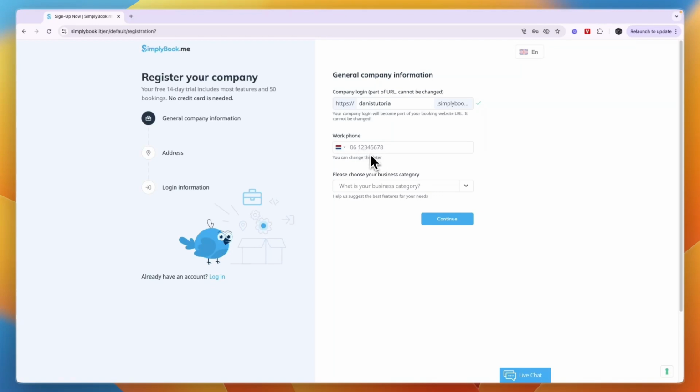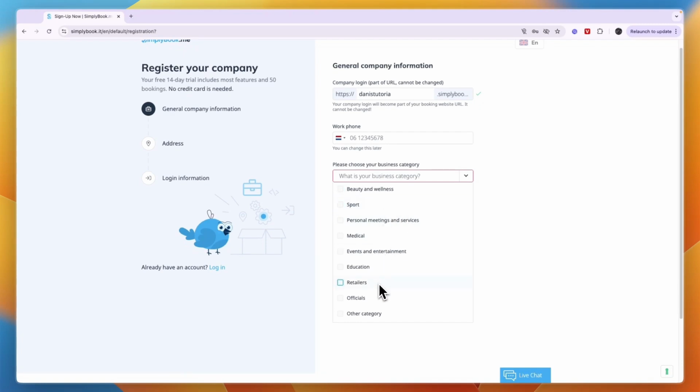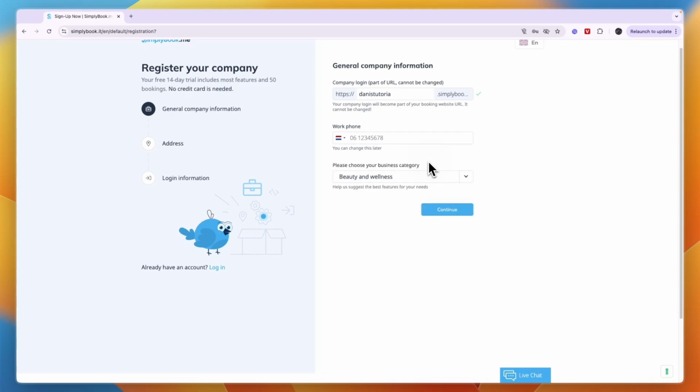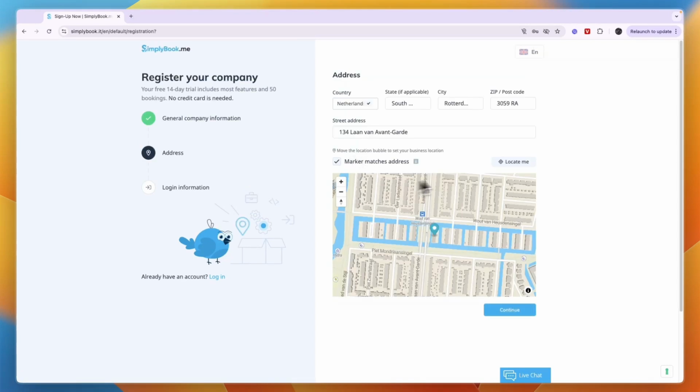Then enter your work phone right here and choose your business category. So in terms of business categories, they have the following you see here. If it's not in here, you can just click other, but for this example, I'll go with beauty and wellness. Then just set your location right here and click continue.